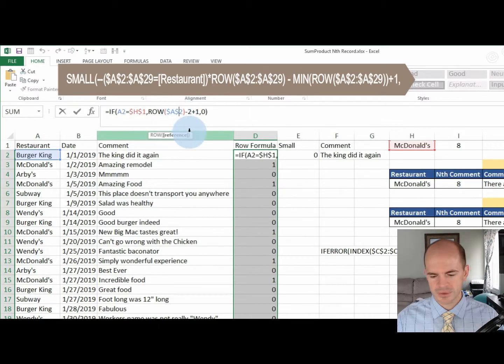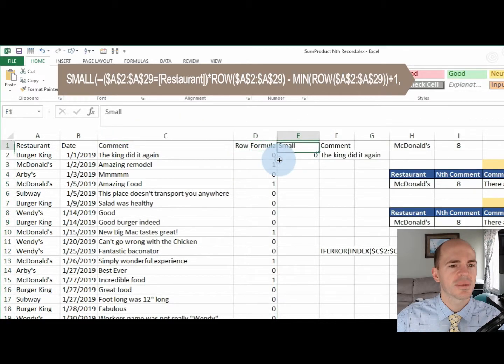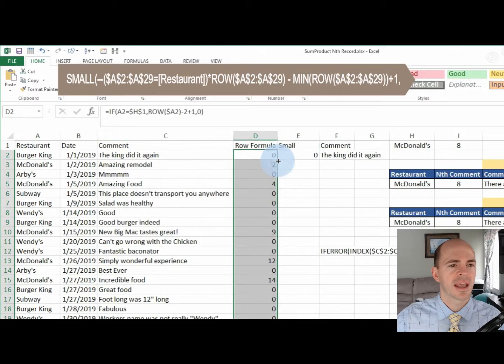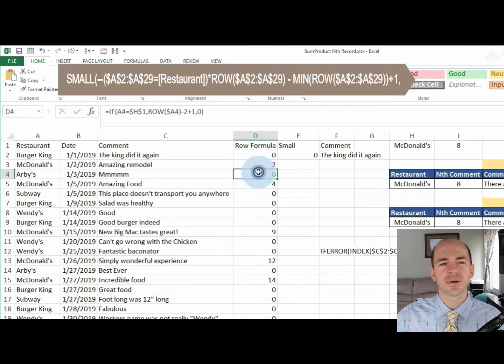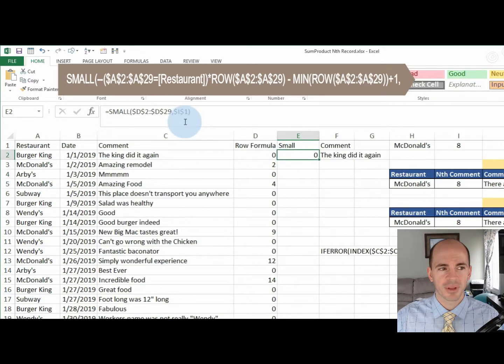Oh, sorry. One thing that I did not do, we don't want to make the A2 absolute, we just want it to be absolute for column A. There we go. So notice here we have a bunch of zeros, and then we have a 2 and a 4, 12, 14, 19. The reason we have to have zeros here is because with this double hyphen, a false is a 0. So we're going to still have to use it as a number. Now that's going to change the small formula a little bit.